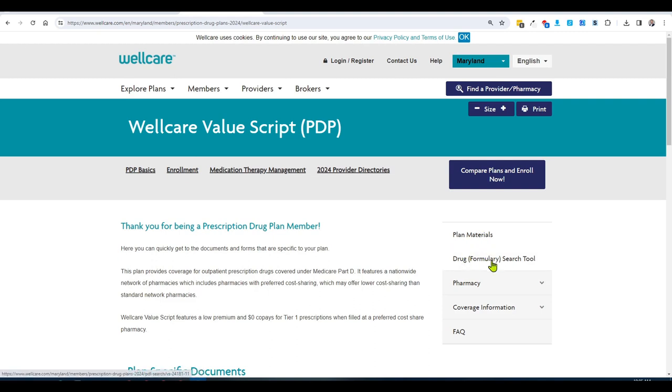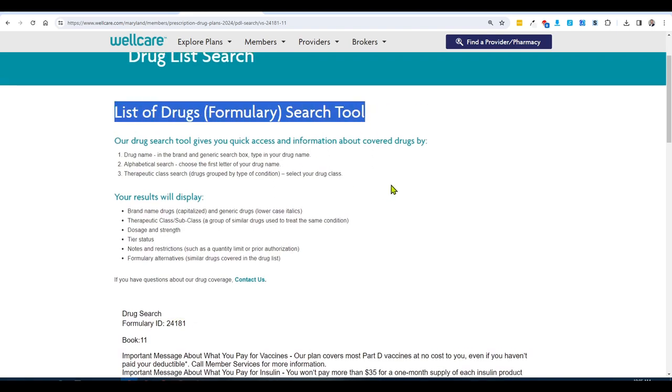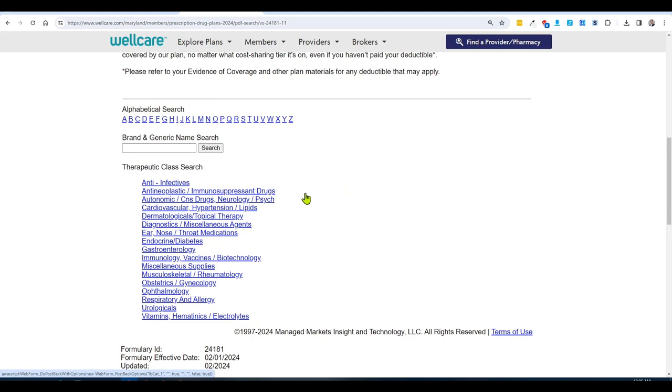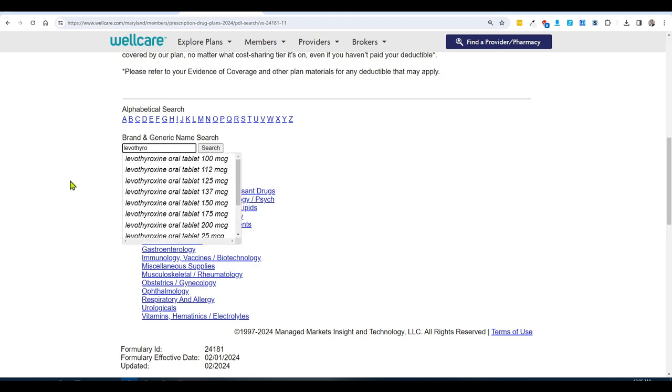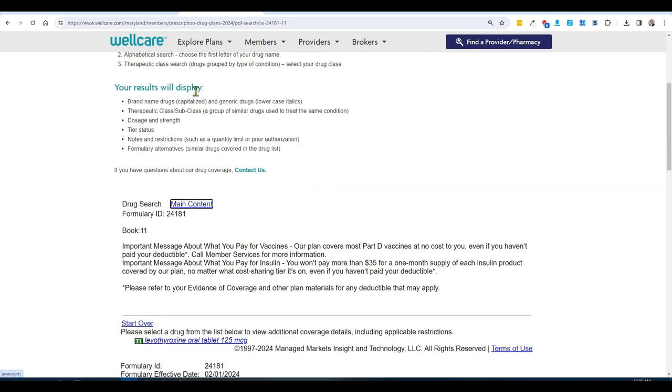And if we scroll up and look on the right-hand side, you have a drug search tool, formulary. Just a fancy name for list. When we click on that, we can see the list of drugs that is included on the WellCare Value Script. And you can search by category, you can search by letter, or simply type in the name. Let's use levothyroxine. Let's just grab any old one of these and say search. And you can see your results will display your brand or generics, capitalized or lowercase, what class the drug is in, the dosage and strength, which tier the drug is in, any restrictions, and any alternatives, similar drugs that are covered in the list.